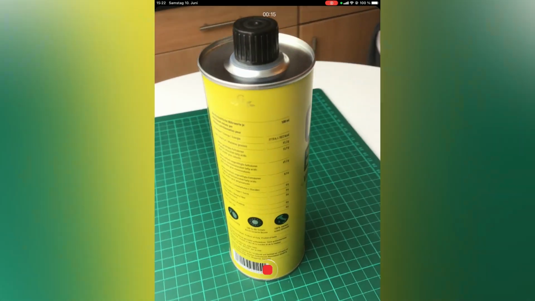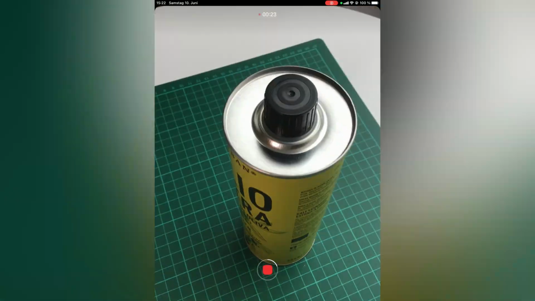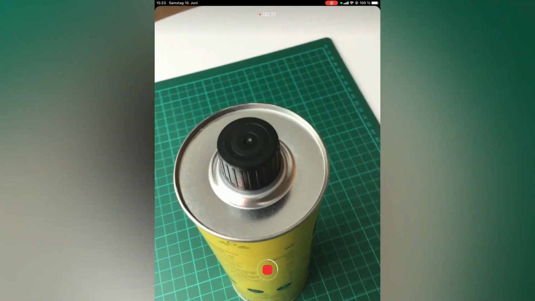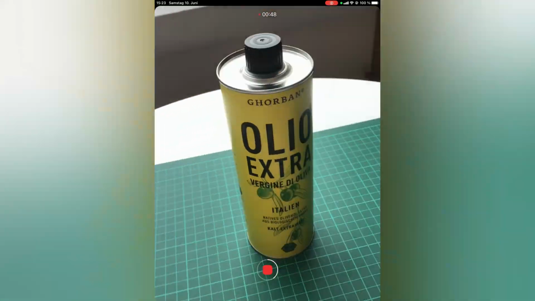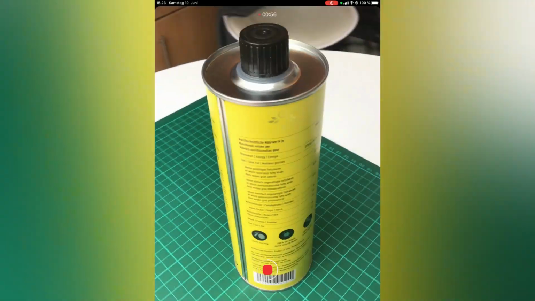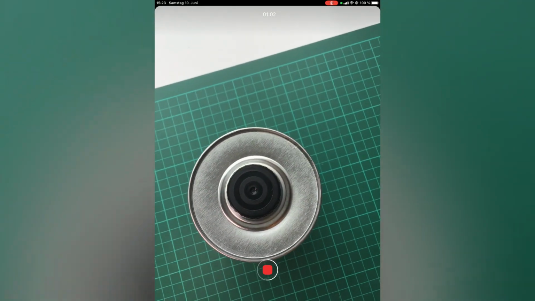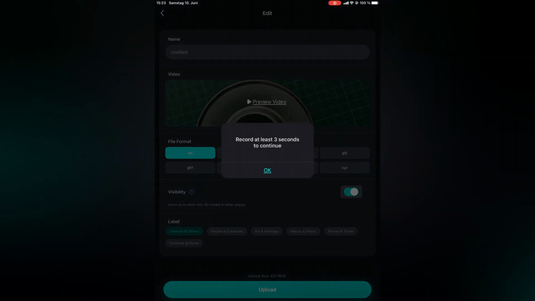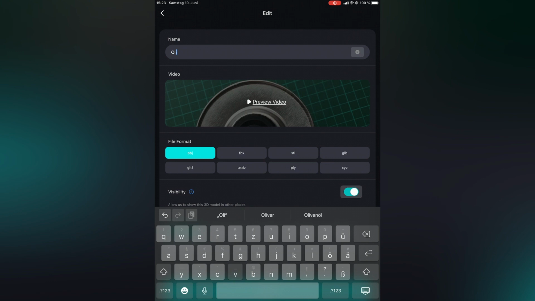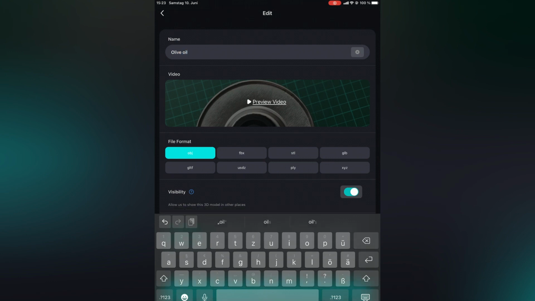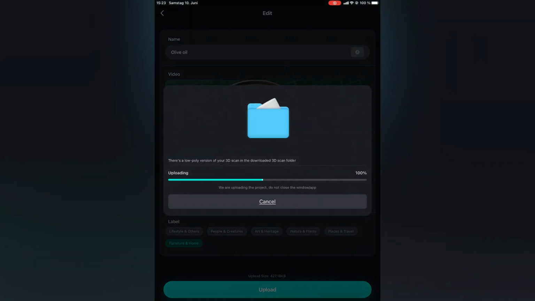Now circle around the object until you have it covered completely, but make sure that the object is always on screen and that there are no other objects around that the algorithm could misunderstand for your object. After that, press the red button again to stop recording. Then give your scan a name, choose your file format and a tag. And at last, press upload to begin uploading.